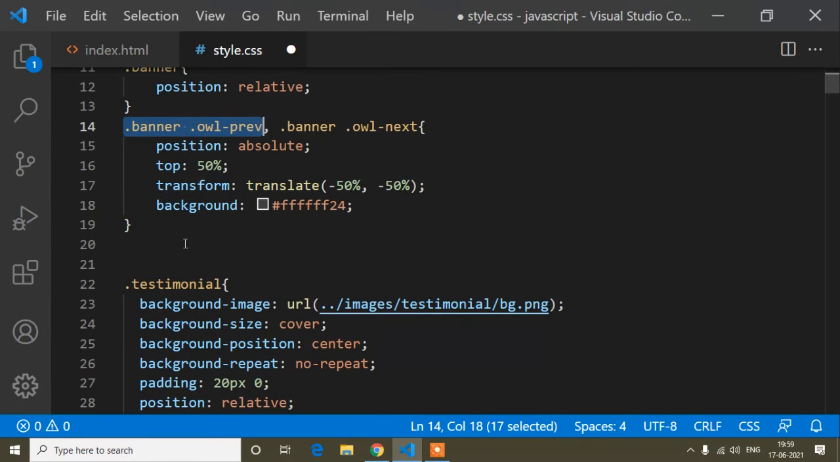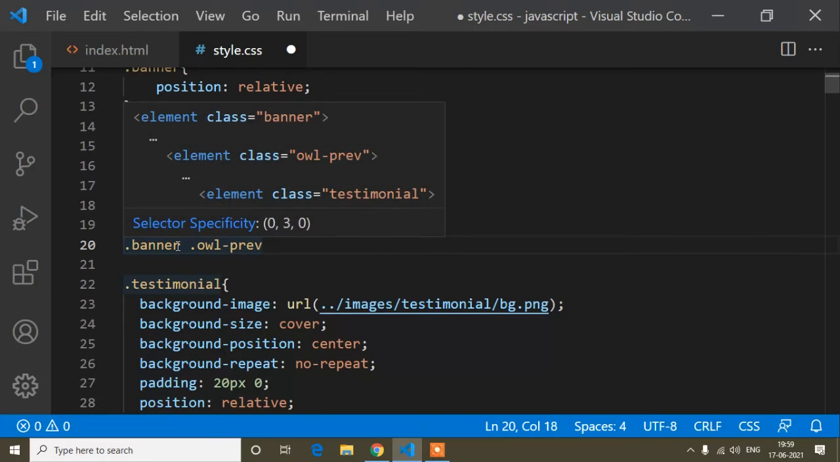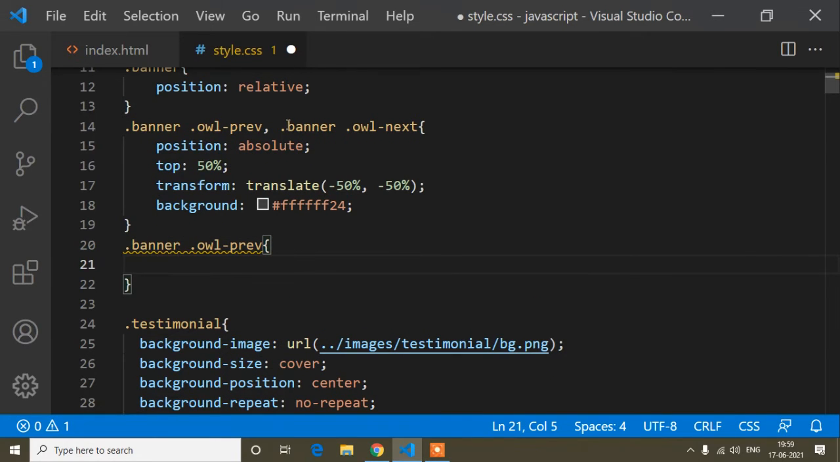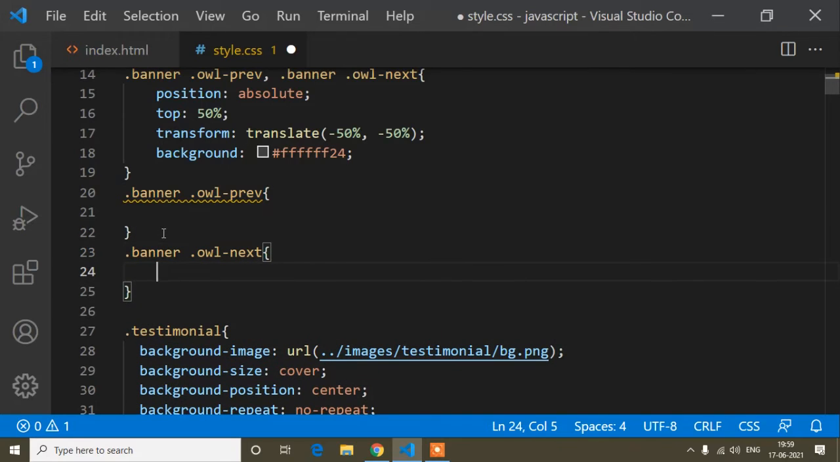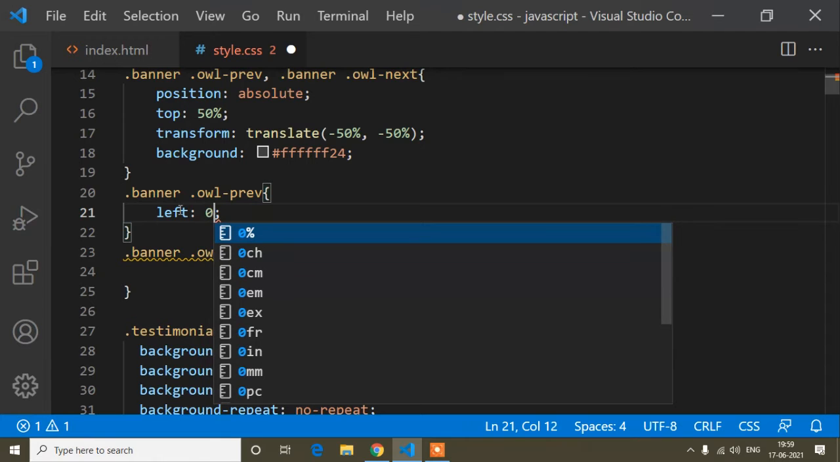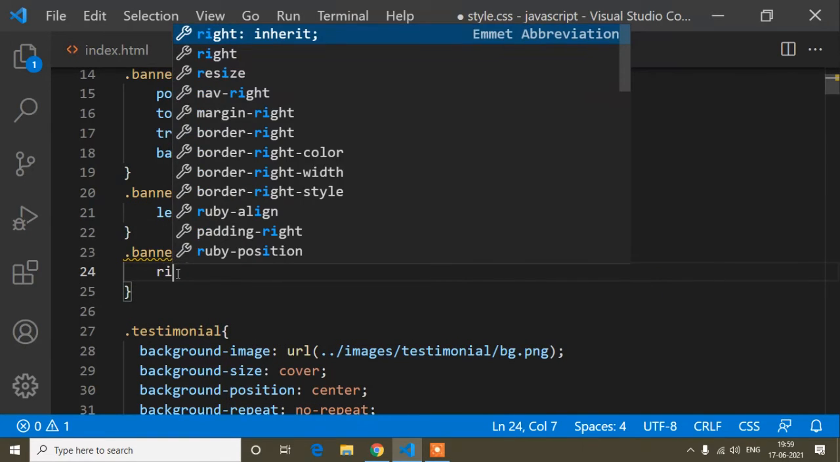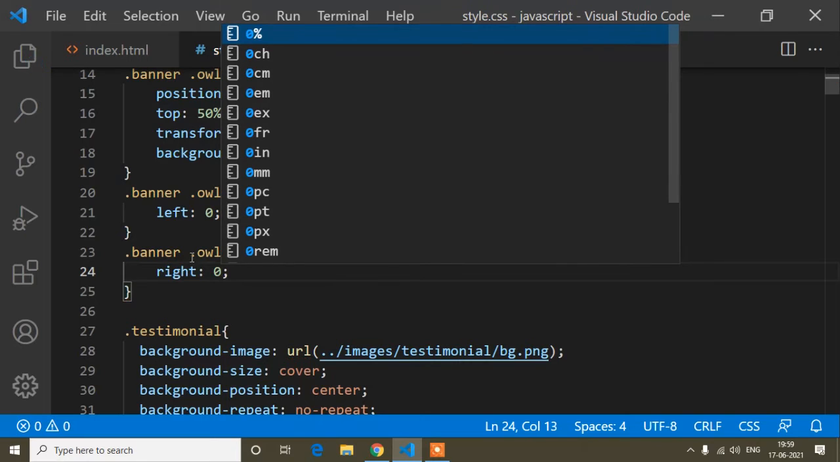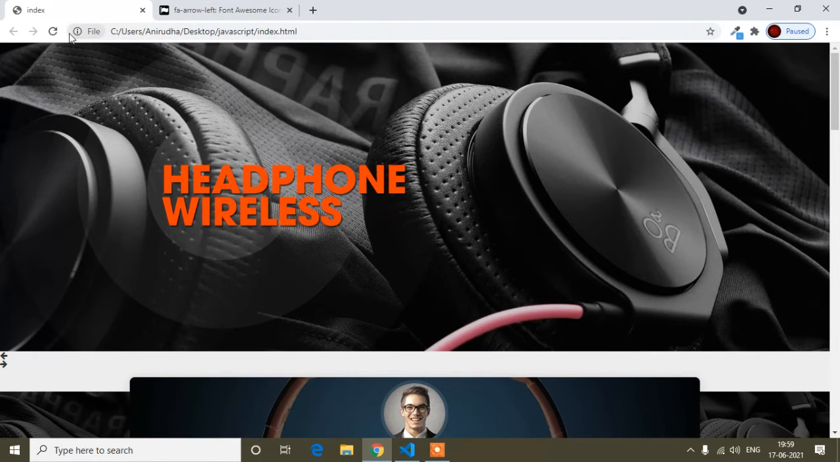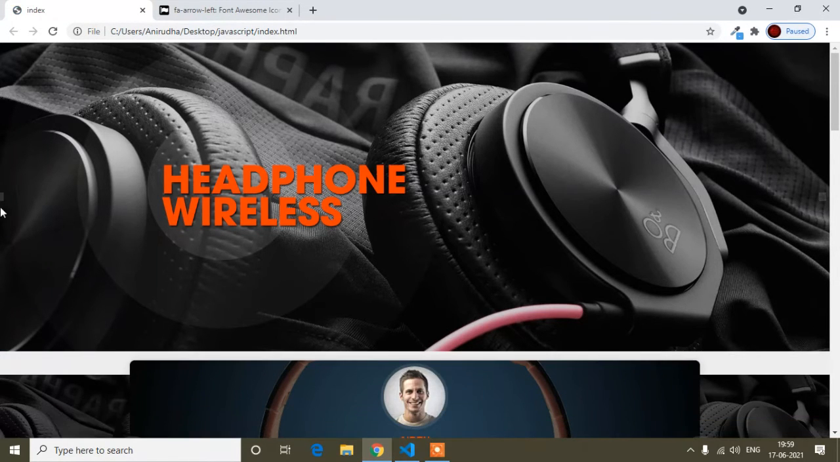So I will copy this one and paste it for preview, and I will copy this thing for next, and paste here. Now here I will write the left property. So it will be left 0, and for the next one it will be right 0. Now first of all I will save this, and if I refresh, you can see it's coming here and it's coming here.